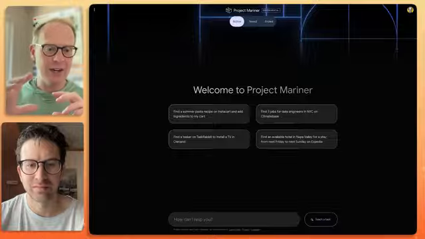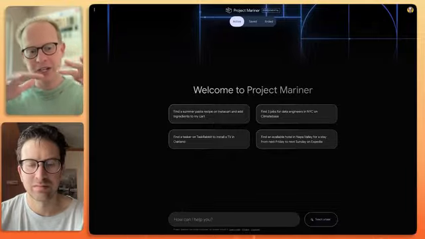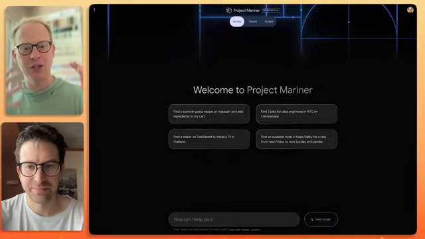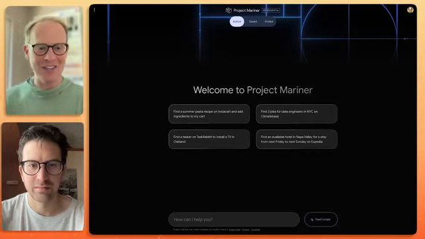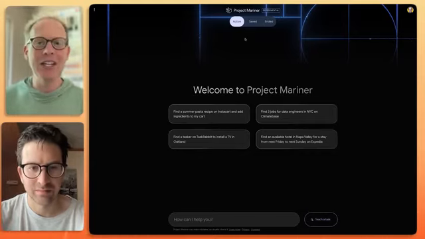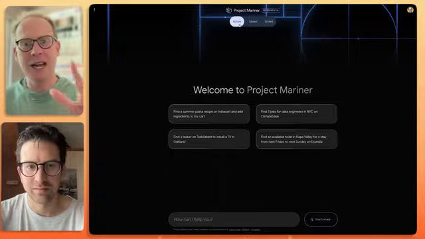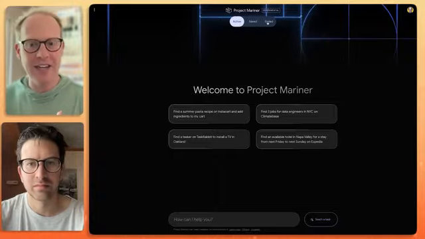In the background, instead of operating on your local browser, we've created an entire infrastructure with virtual machines. That means you can spin off lots of tasks at the same time. With Mariner, you've got these tabs at the top: your active tasks, things you've saved, and tasks that have ended.